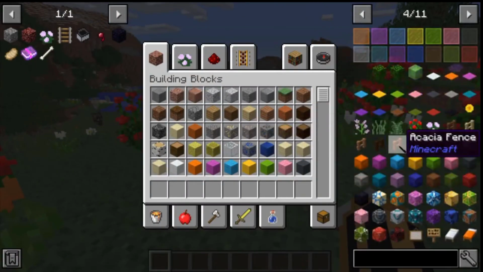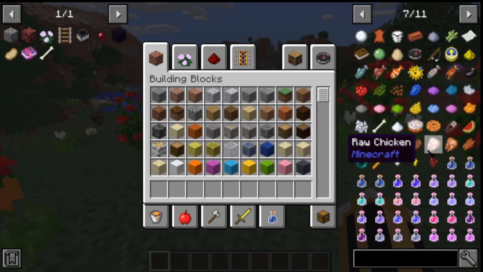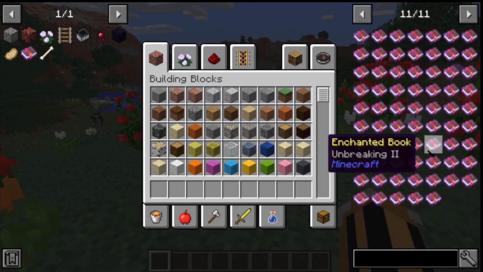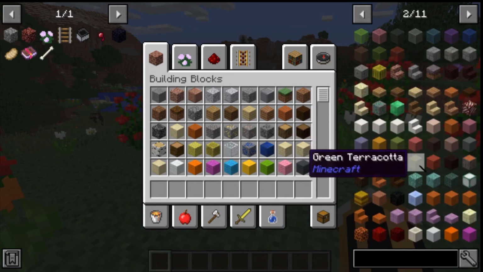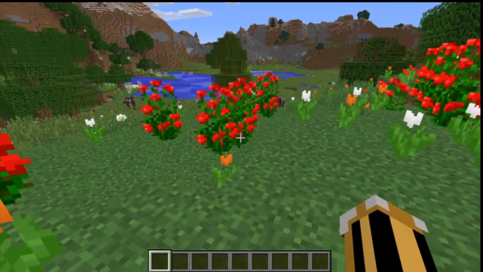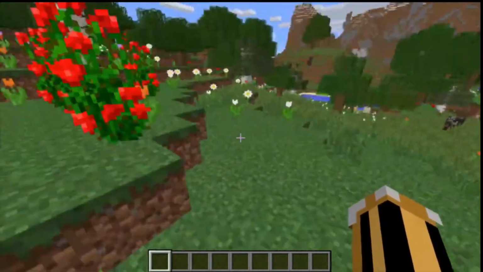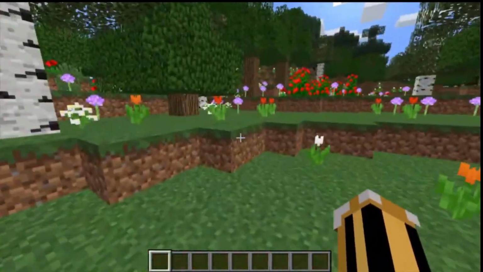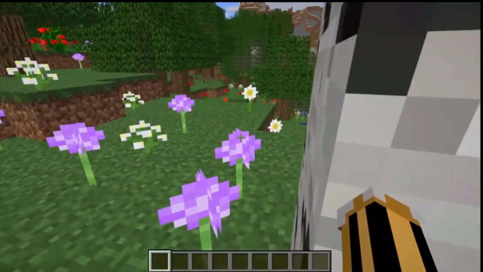So if you press E, obviously that brings up the inventory, and here you are. You can see every single thing by just scrolling through. Yeah, so that has worked. You can do this with any number of mods. You will always do the same thing. You just have to remember to get the correct version of Forge.